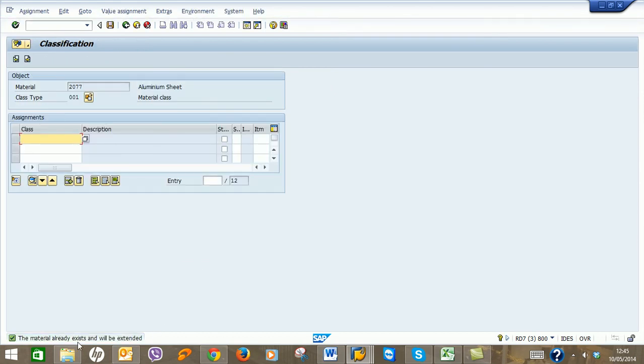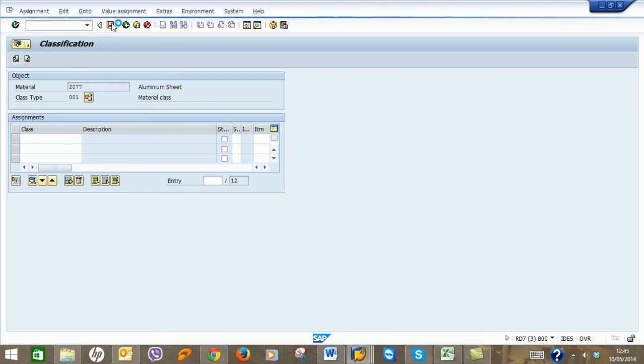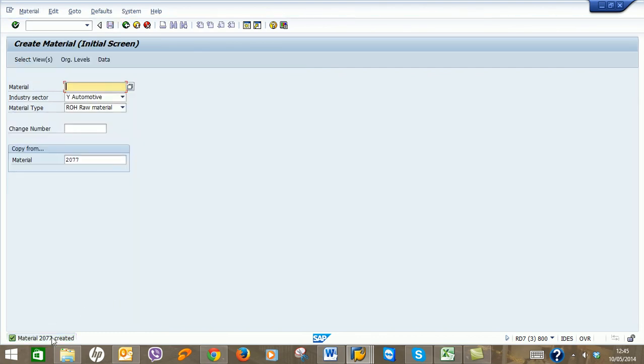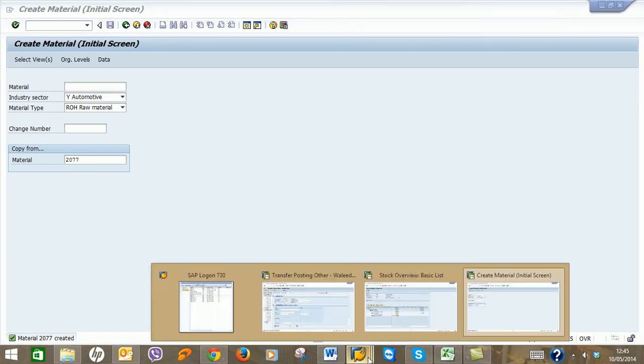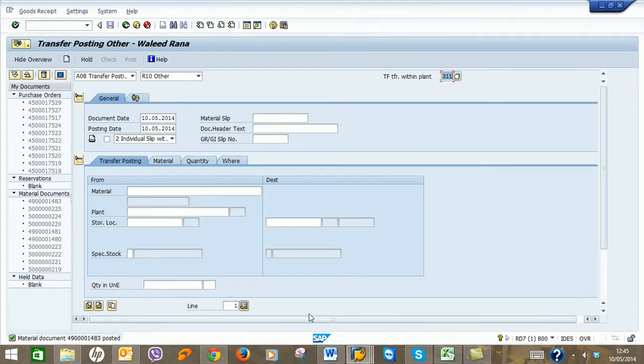Okay, which message have you got? Material already exists and will be extended. Yeah, so it's very simple. Just click on save. And material 2077 created. Now go back and you have to do the transfer.